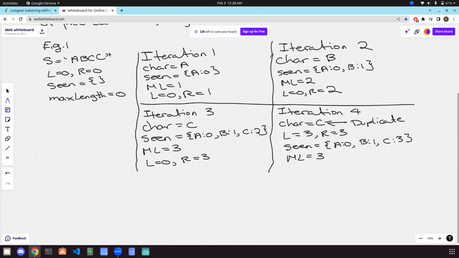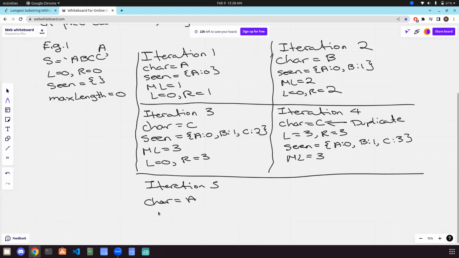But suppose now we have a new letter called A. So if we go to iteration 5, the char we see is A. But here's the thing, look where the previous index of A was. It's at index 0. Our left pointer is at index 3, but the previous index of A was at 0. So if we were to update the left pointer, then it would become 1.